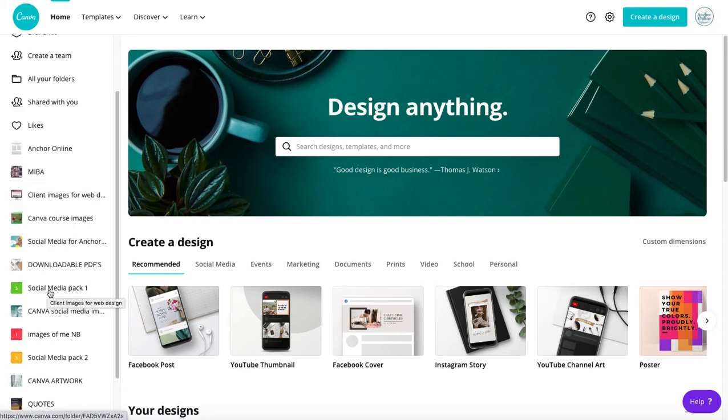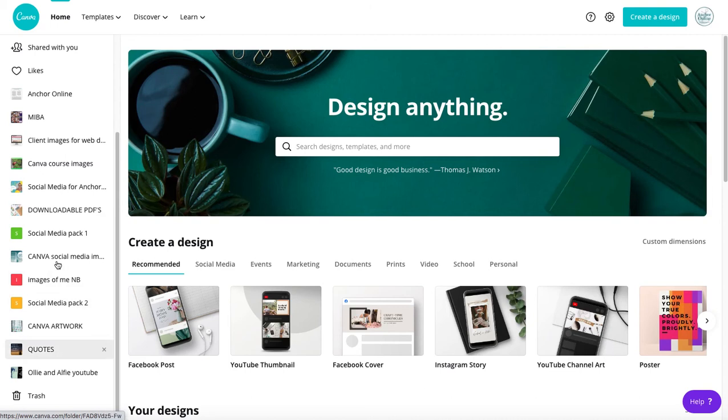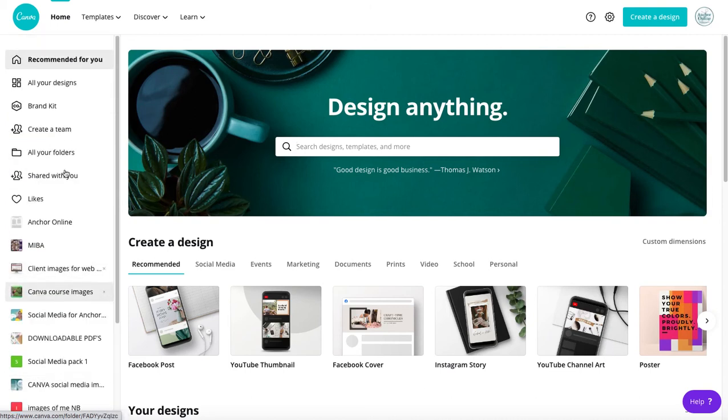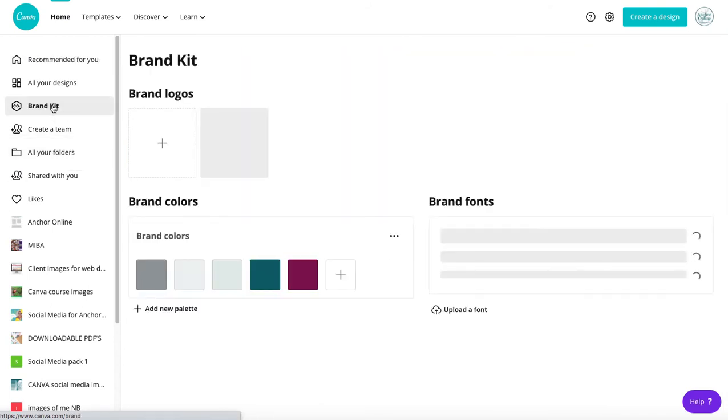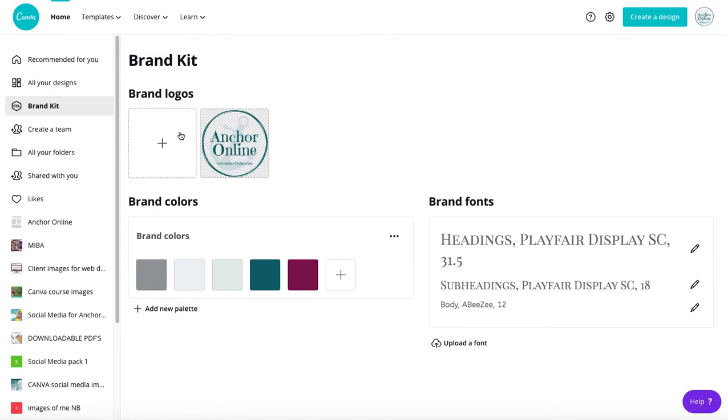I have got quite a few different folders here because I have the Pro account. With the free account you can create 2 folders that you can add your designs into. You've also got your brand kit here. With the Pro account you get the option to add different logos, multiple colours, and your fonts and headers, and you can even upload your own font, which you can find a file for on Google. With the free account you can add in your brand colours.